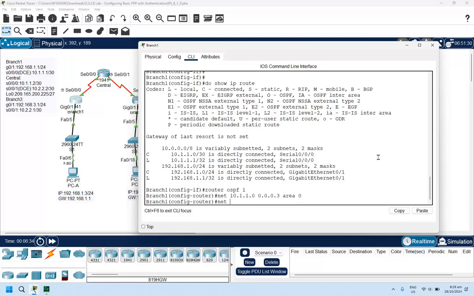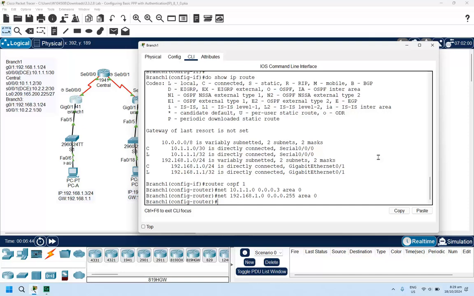Next one, network 192.168.1.0 0.0.0.255 area 0 for the second network. And because there is an interface that is not connected to another router, we want to use the passive-interface command for the gigabit 0/1 interface to ensure maximum usage of the bandwidth.